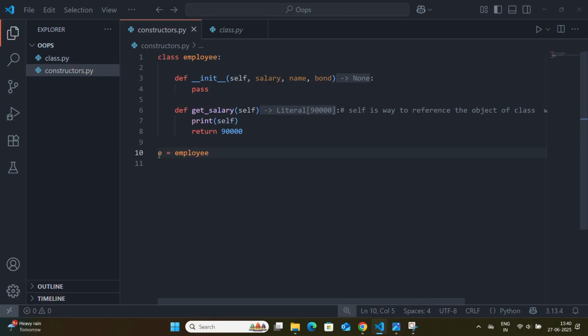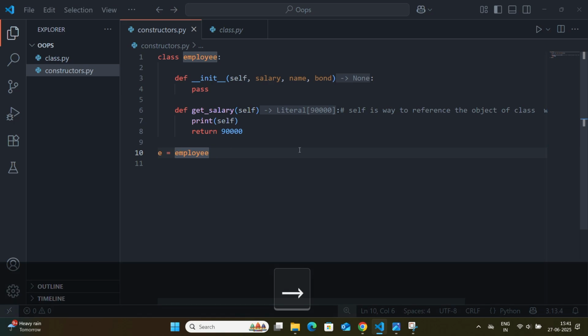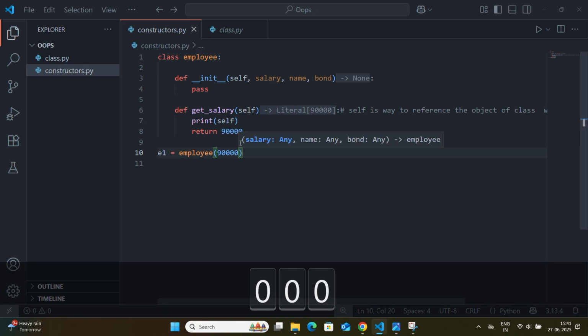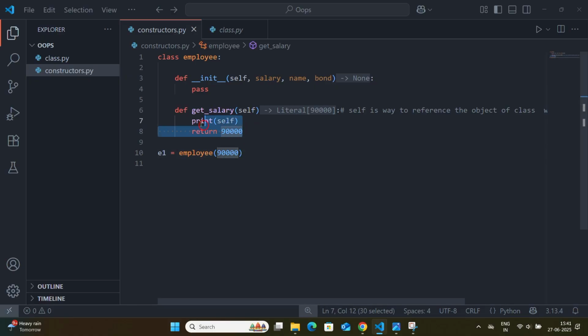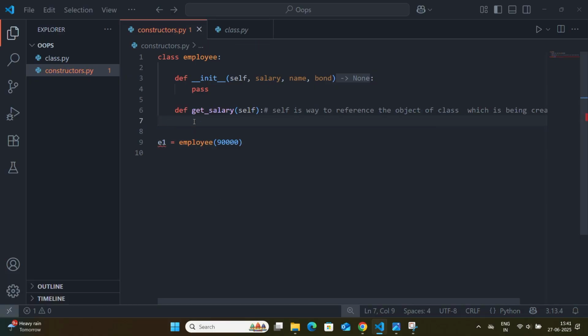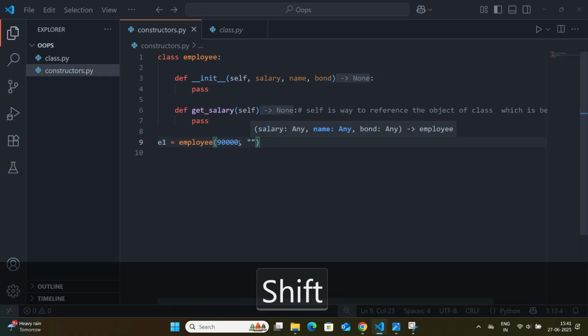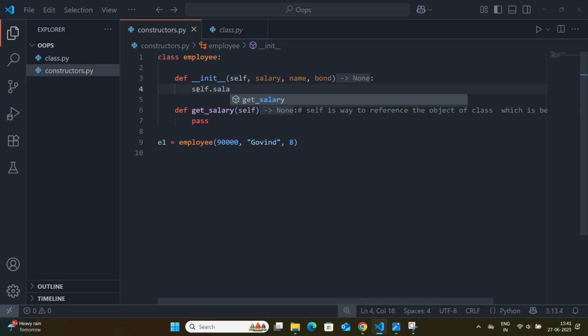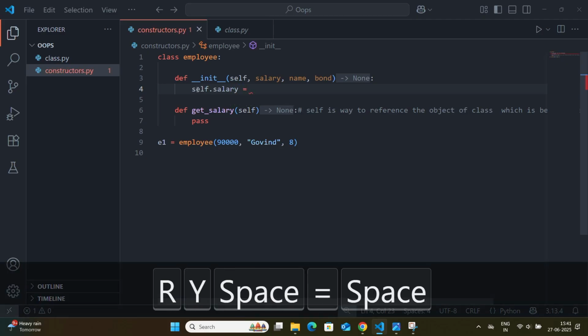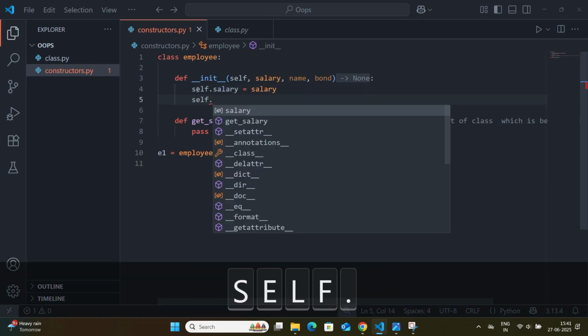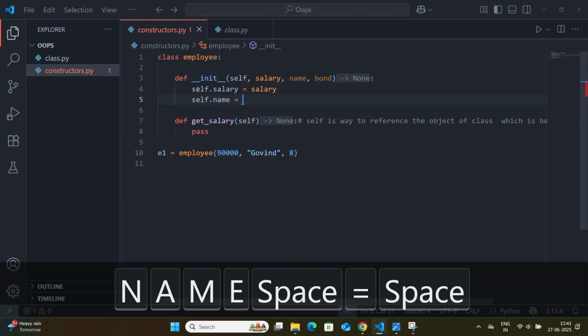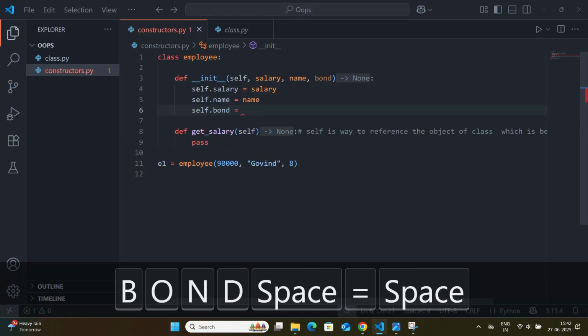Now let's create an object from this class. Employee e1 equals Employee(90,000, and we can write the pass, because we can write the code later here. 90,000 comma double quotes Govind comma 8. Now in the init method we can write self.salary equals salary, self.name equals name, self.bond equals bond.